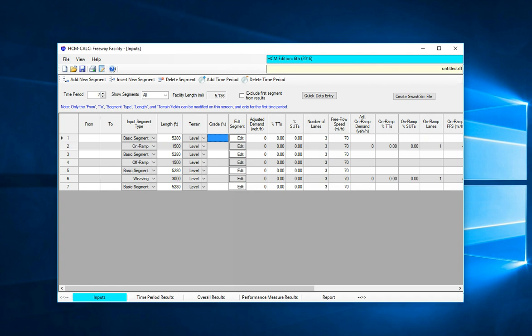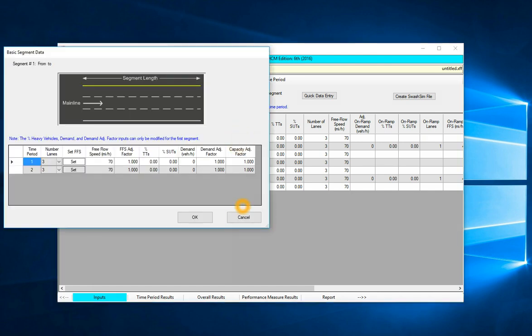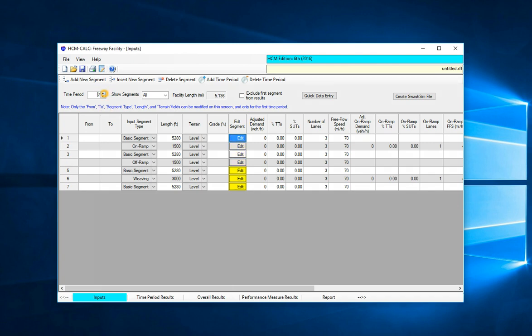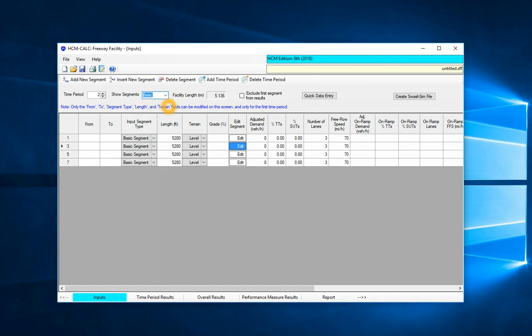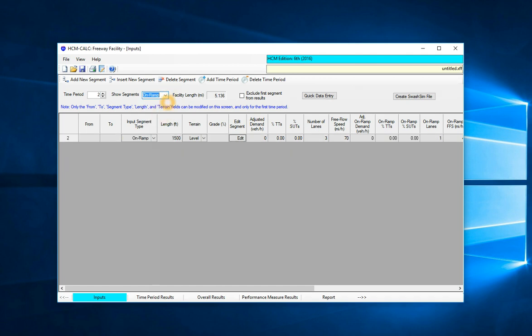So you may have noticed that these edit segment buttons that were previously yellow are no longer yellow. That's because you cannot access those edit screens unless you have time period 1 selected. So if you have time period 1 selected, you can access it. If you have any other time period selected, these buttons will not function. You can use this button to just show certain kind of segment types, just your basic segments, for example, or on-ramps, off-ramps, weaving, and so forth.